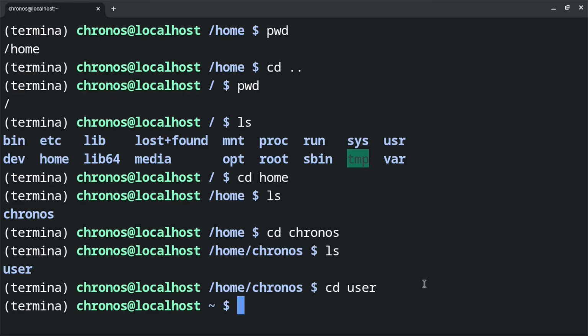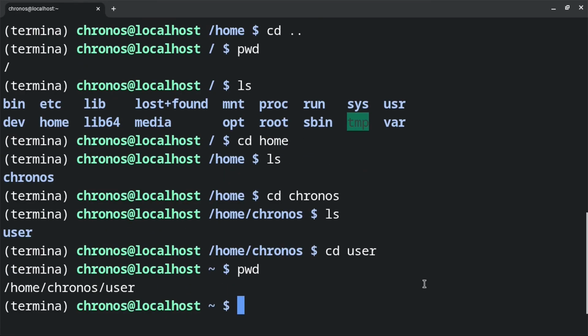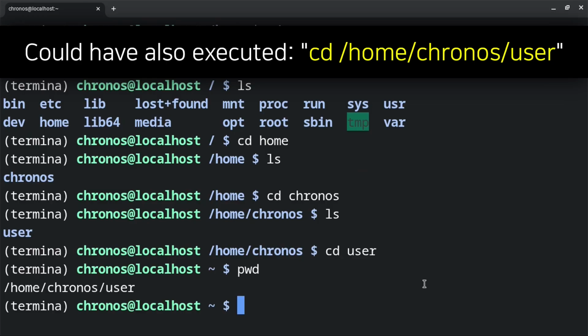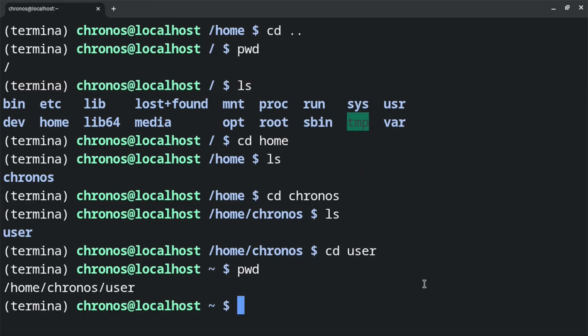After that, we can execute pwd, and here we can see we're back in the home directory. And again, we can see that the command prompt has a tilde, which also means we are in the home directory. Note that rather than going into one folder at a time, we could have also executed cd space /home/chronos/user. Now if we wanted to quickly move to the root directory, we could execute cd space /.